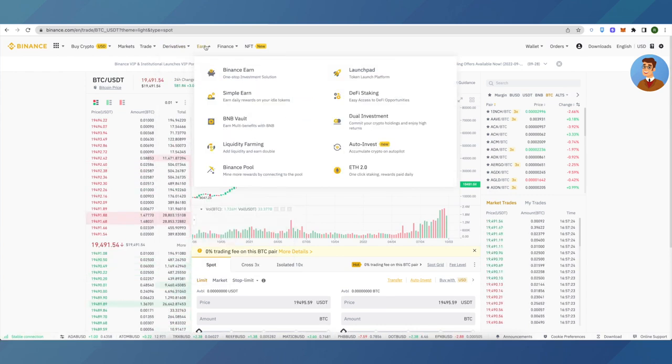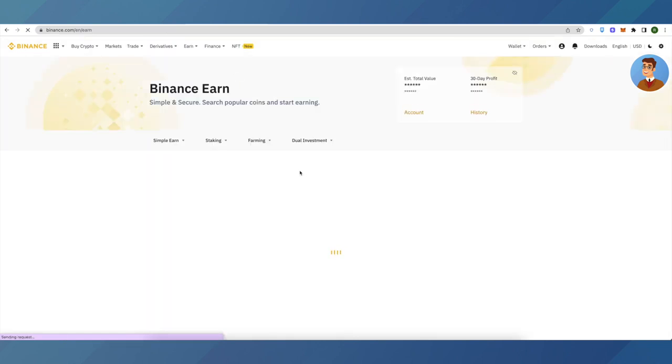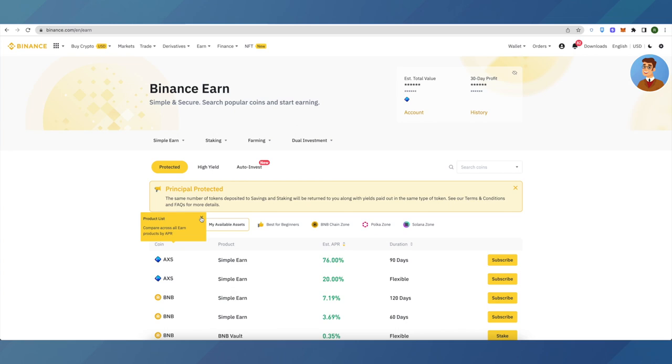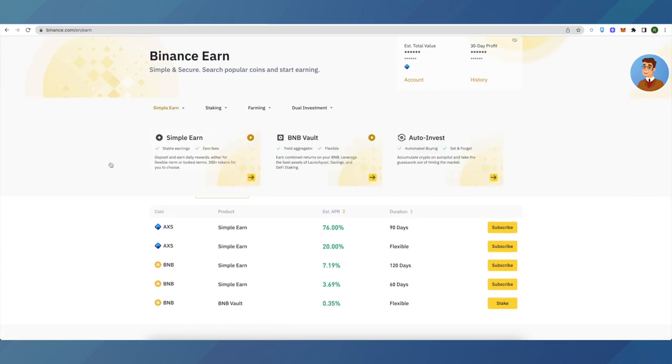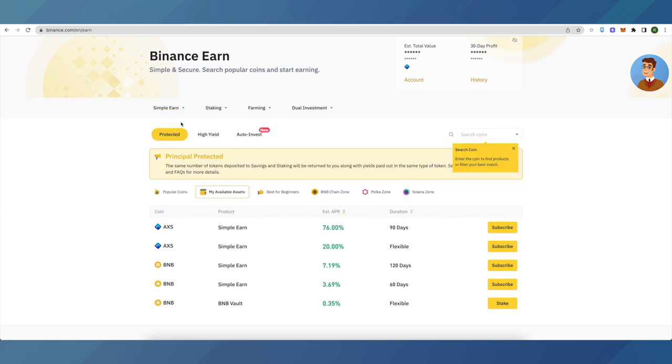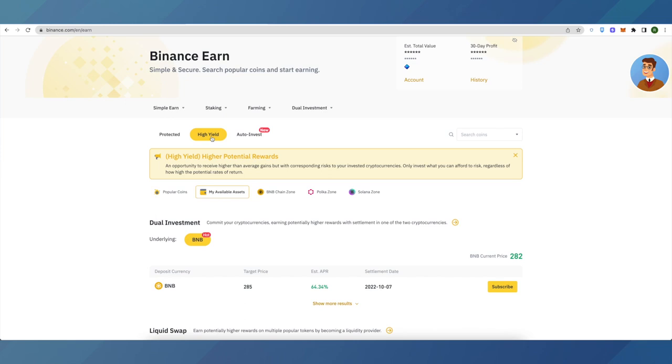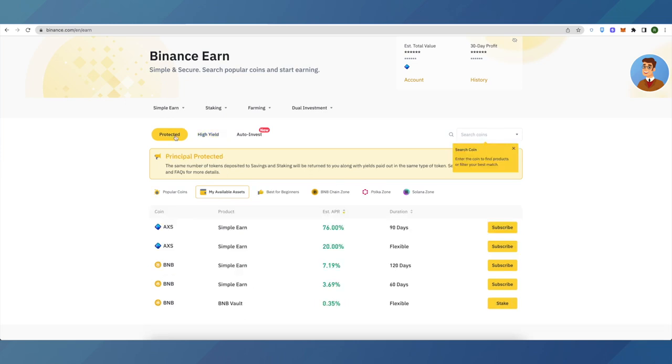Now let's explore the earn section. And this one is quite interesting. Here you can earn crypto, you can grow your crypto. Let's explore this. Click on Binance Earn. And here are different ways to earn crypto. Like you can earn using protected methods, which are not that much risky. And in the high yield, you can earn, but there is risk involved into it. So make sure that you study it before investing.